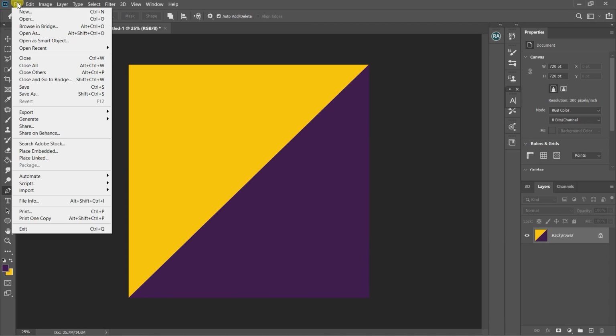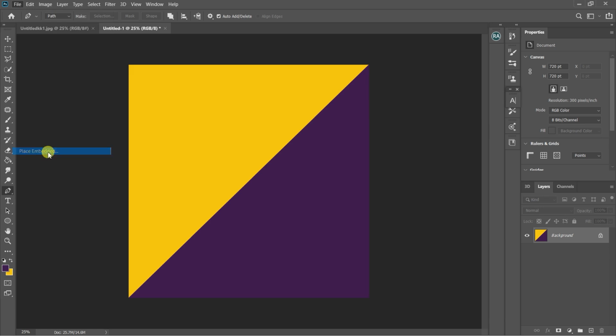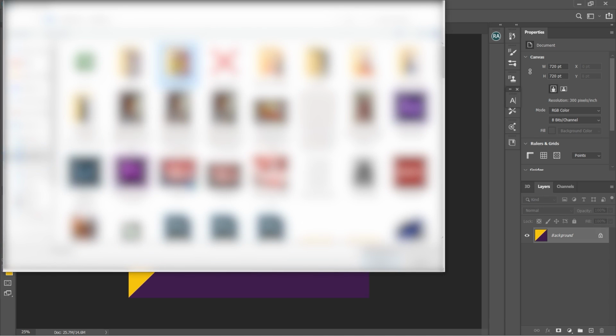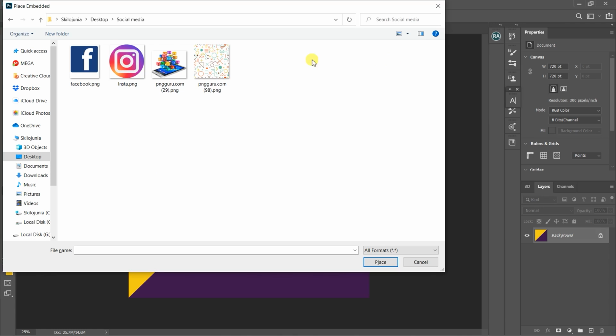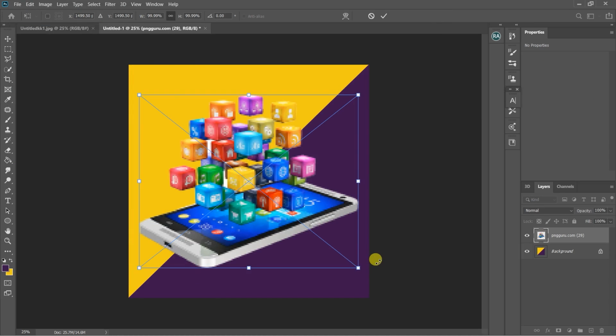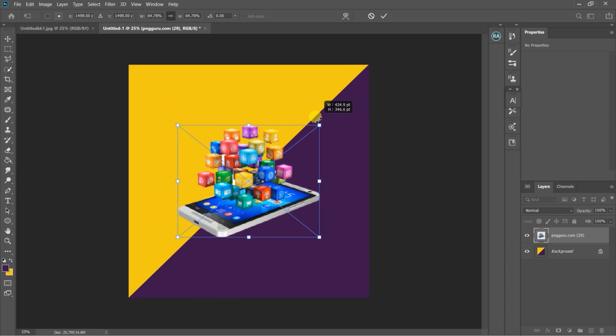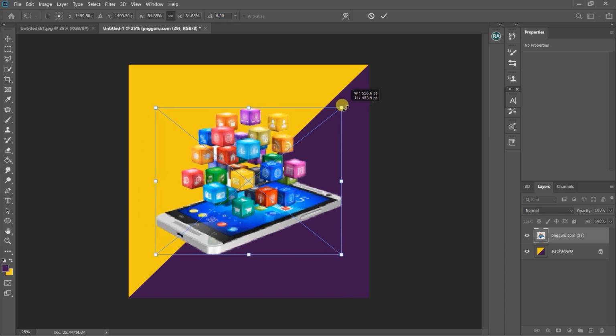Now go to File and select Place Embedded to import your PNG file. Now click on OK or double-click on the file to import. If you are using an older version of Photoshop, hold Shift on your keyboard and drag to resize, but if you are using version 2020, press Alt and drag to resize. Resize your imported file till you are OK.